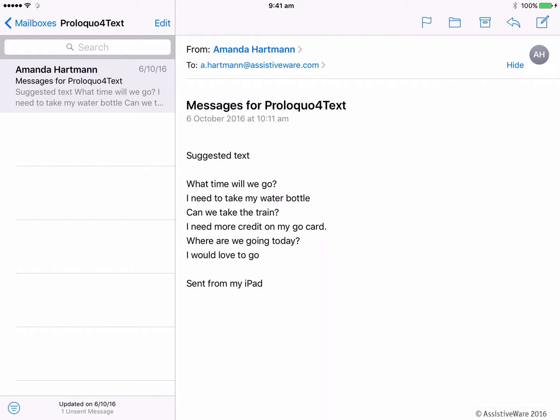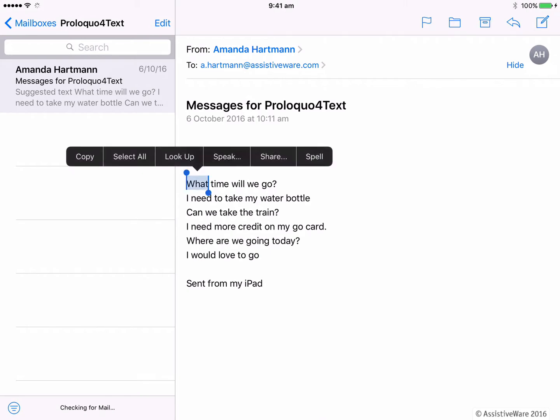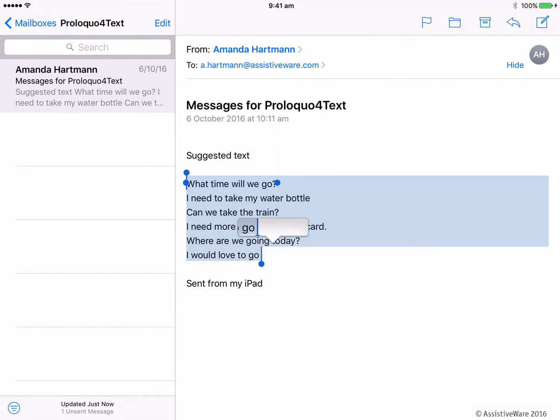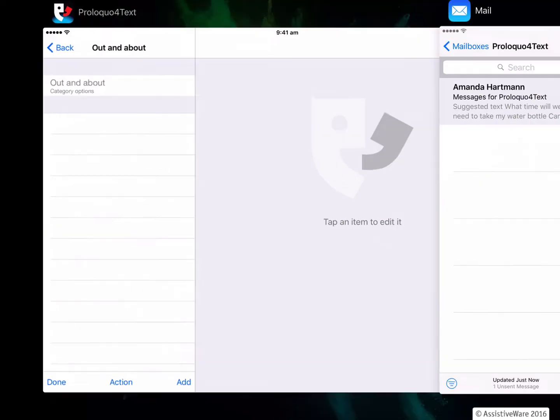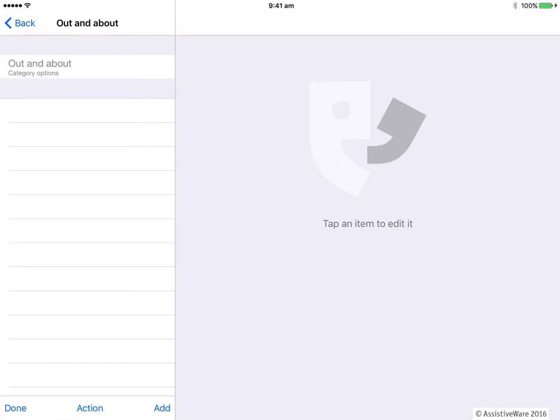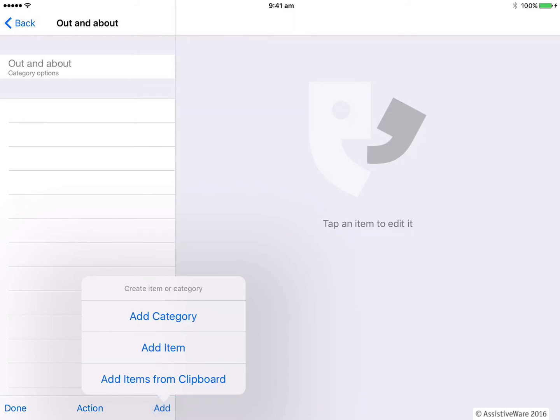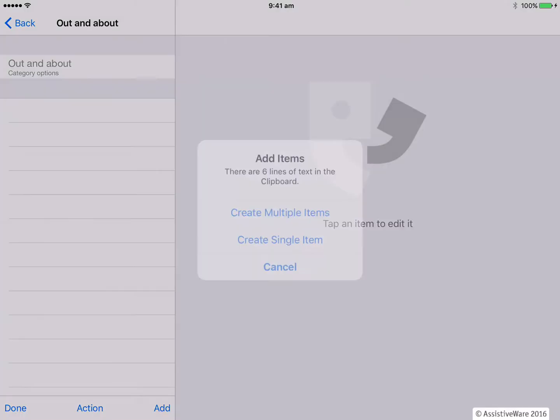Now, what I want to do is create some items or buttons messages from this text. So I hold down my finger on the words and I select the text. Once I've selected the text, I can say copy. And now I go back into Proloquo4Text and I'm already in my out and about category. So now I click add. And this time I'll say add items from the clipboard.